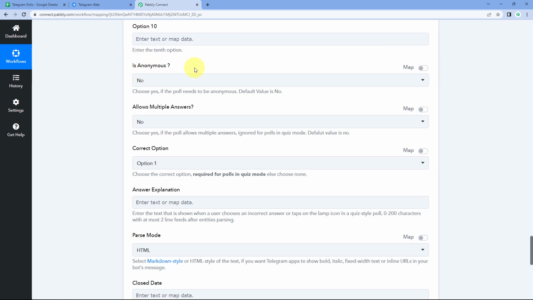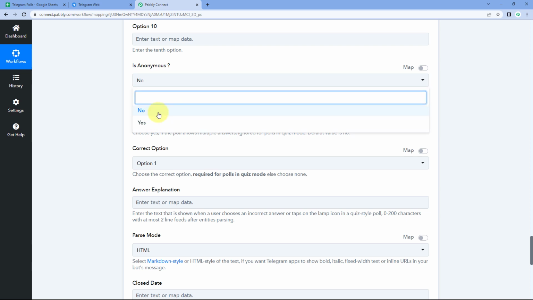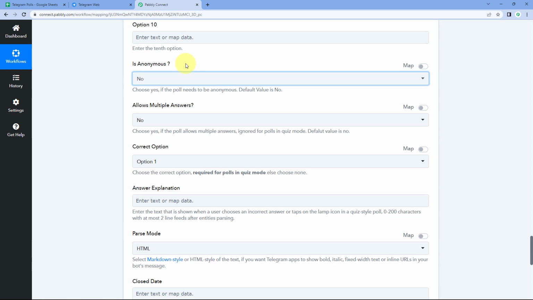Then it is asking us is anonymous, that is, whether the responses of this poll will be anonymous or not. Will you be showing the user what option they have selected or not? If you want to create an anonymous poll, select yes from this drop down. If not, select no. Right now, I'm selecting no according to my choice.